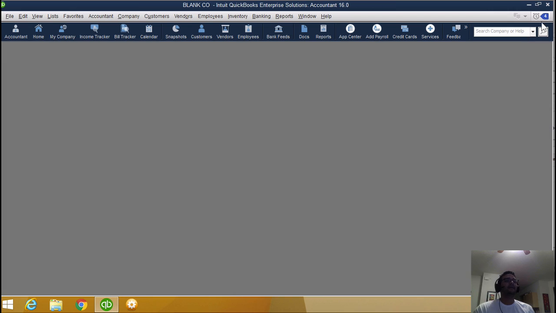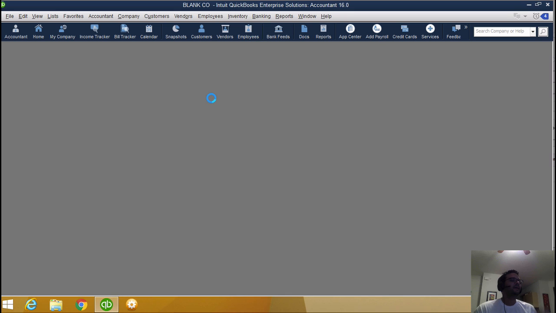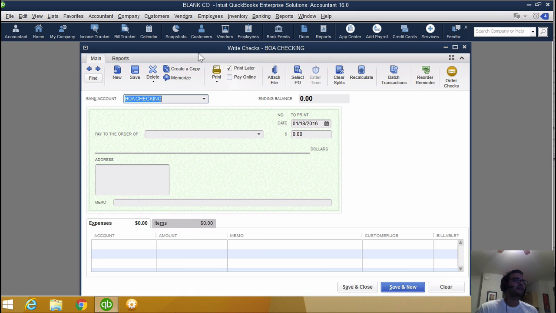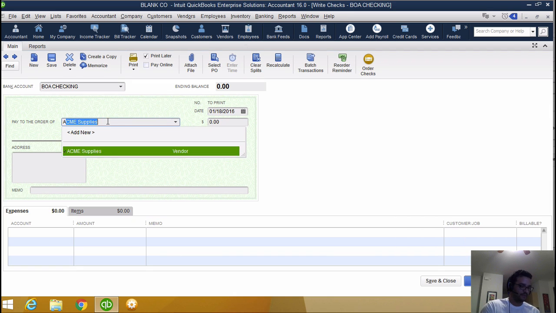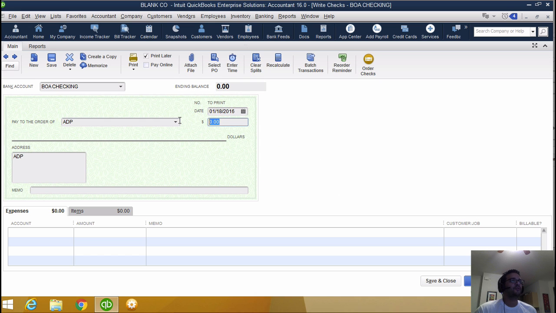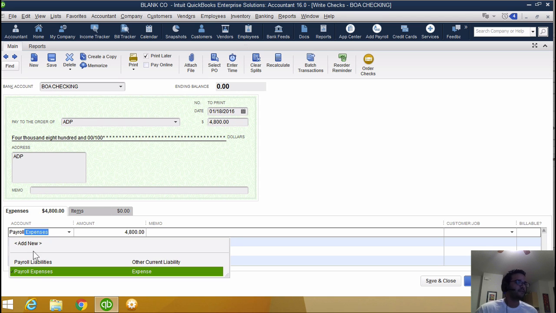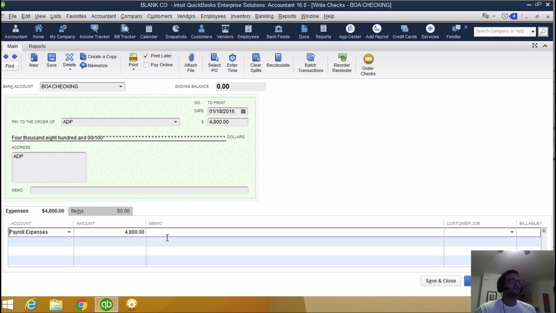Okay, so again, let's go into my write checks function real quick. Let's assume that we did pay an outside payroll company. Let's say we paid ADP for payroll services, and we paid them a total of, just to put a number there, $4,800, and then we're going to put this under payroll expenses. And then we'll put here net checks or something like that.